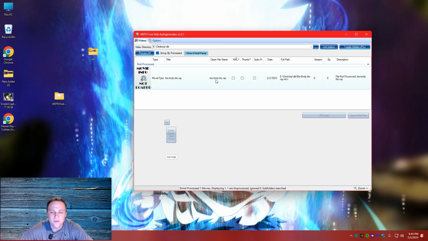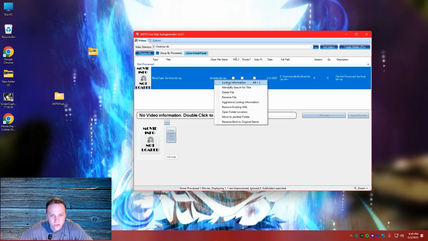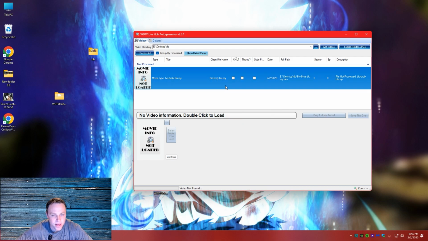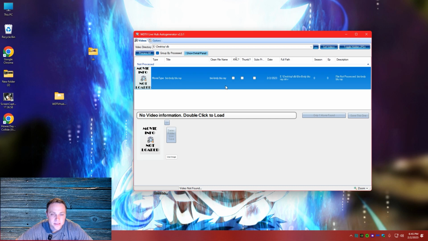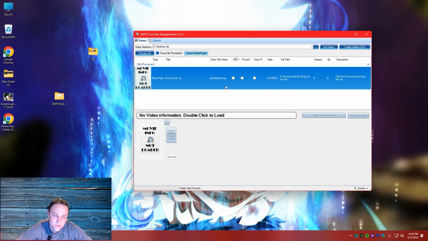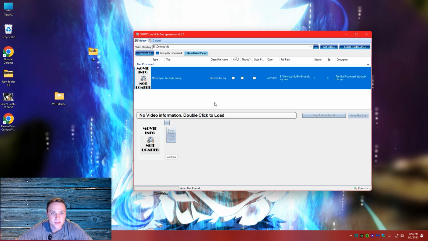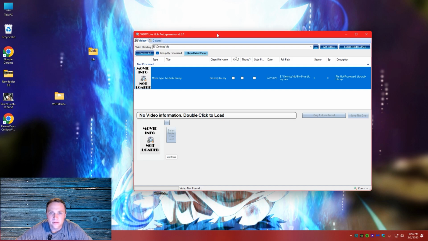It's going to show it. I can either manually search for the title and look up information, so it's going to scan online and say, okay, what's that movie? And it's going to see if it can find it. Let's see if it finds it. Usually it doesn't take long, it just depends. Wait, did I do it? Come on.